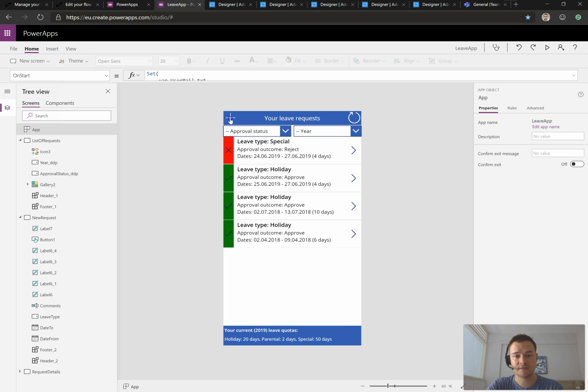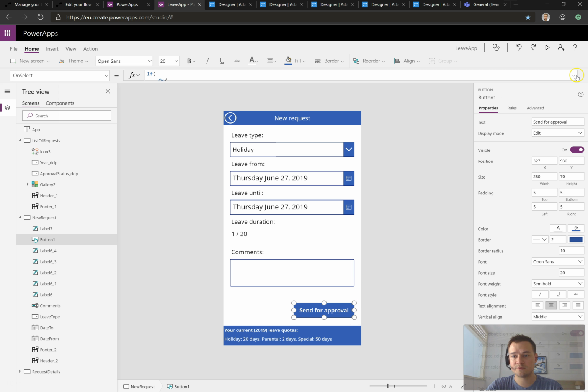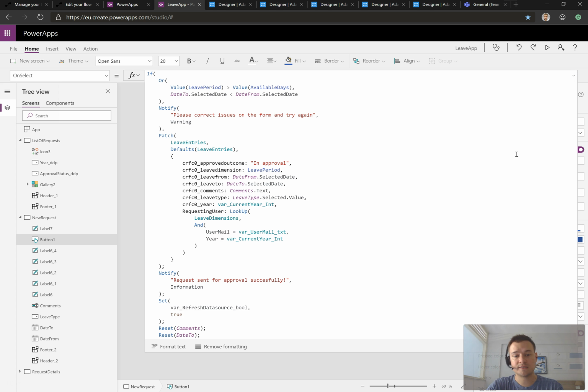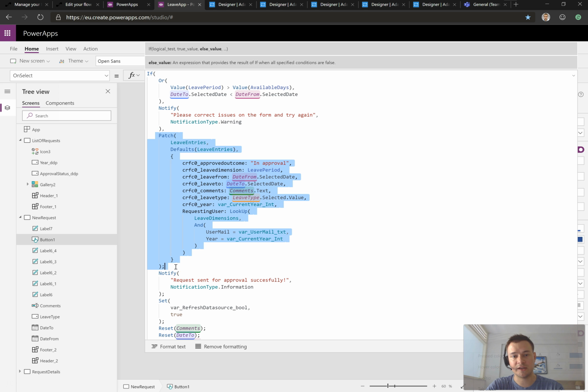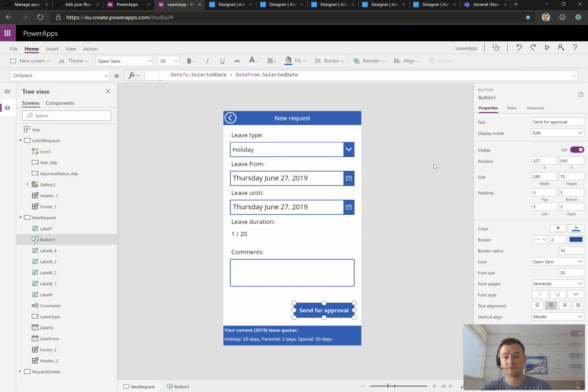The second important thing here is the form. It allows the user to pick from one of the available leave types, then define the dates from when to when the person is requesting the leave. And lastly, the submit button, after it checks that all the settings of the form are done correctly, simply patches the record to the database, to Common Data Services. So it's now creating a new leave entries record, and that's done. So that is how the application works.